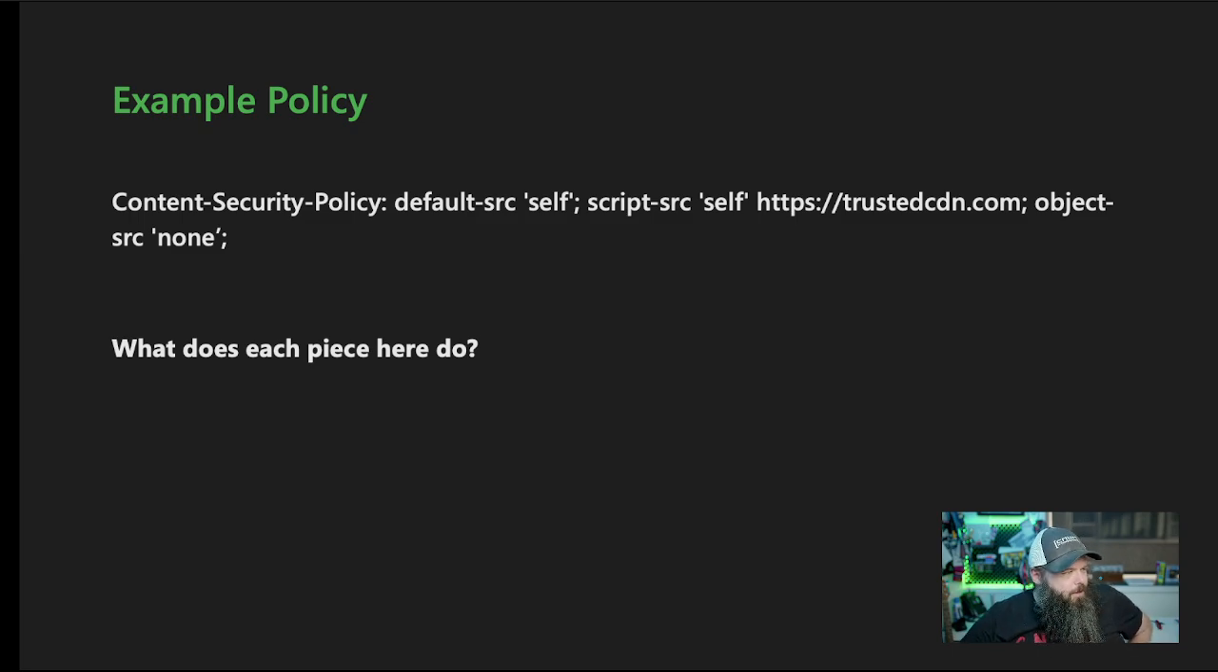So in this case, default source is self, so we can only load things from our page or the origin we came from, or the domain we came from. Our script source is also self, but we're also allowing trustedcdn.com, and we're not allowing objects to be loaded from anywhere because we set it to none. That is probably the cool thing. We don't really need objects. Flash went out of style a long time ago. We're not going to talk about that.